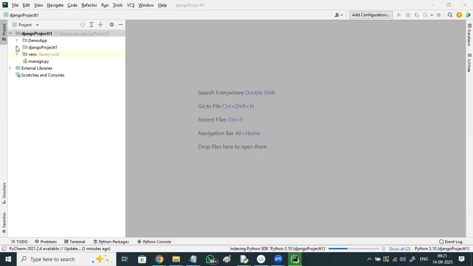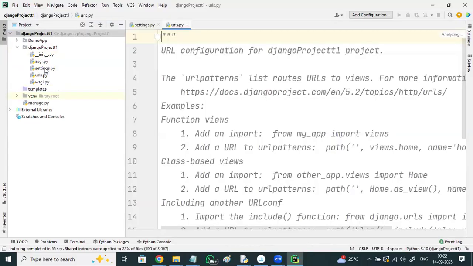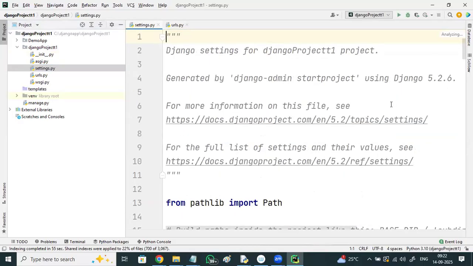Once you open the project folder, there are all the .py files: init.py, settings.py, urls.py, wsgi.py, right? How many .py files are there? Five. They got created automatically. For example, settings.py is there. I didn't create it; it got created already. It holds all your project settings.